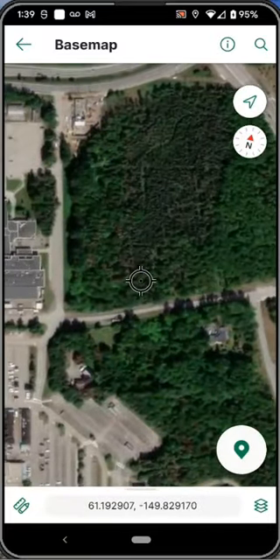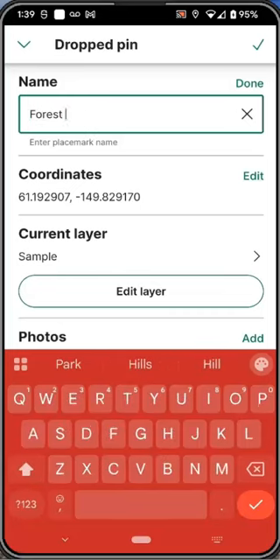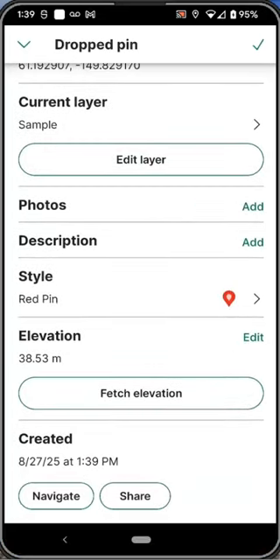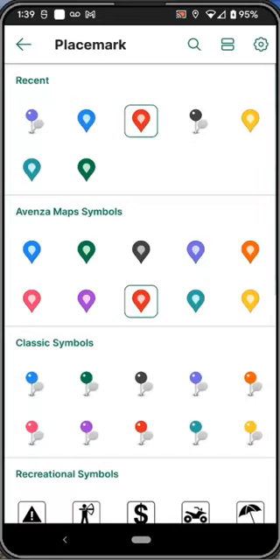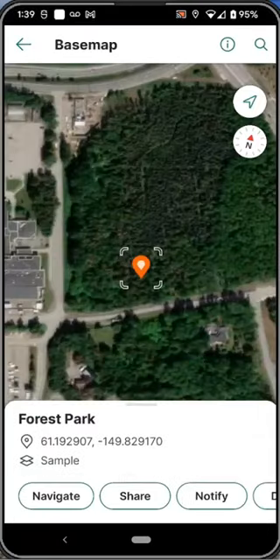I'm just going to add a point over here in the Forest Park area, and I'm going to label this one Forest Park. I'm going to change the style of the pin to an orange pin just because I can. Now I've created that and I can scroll it down again.